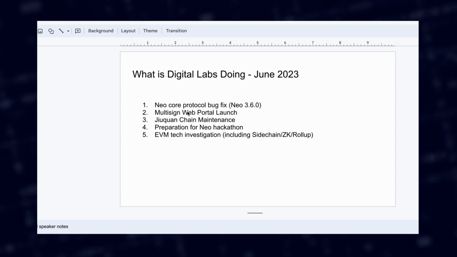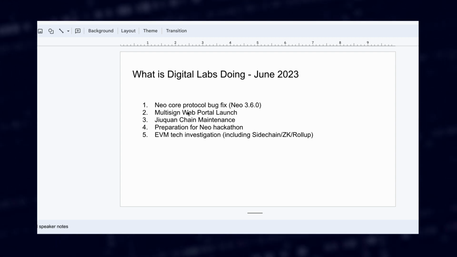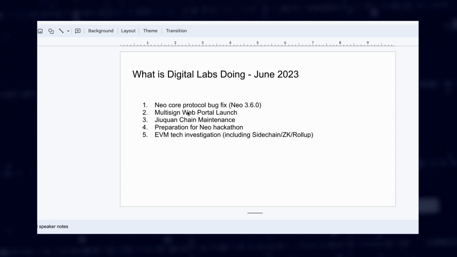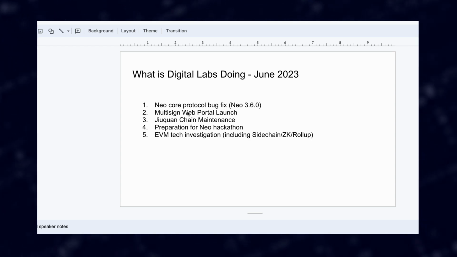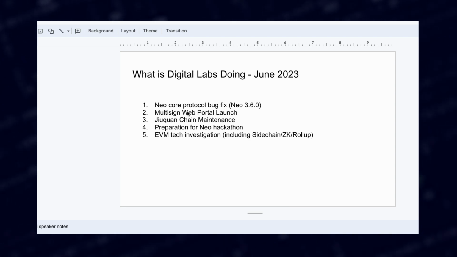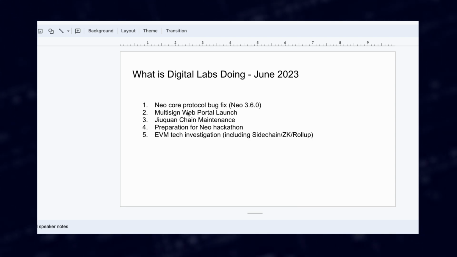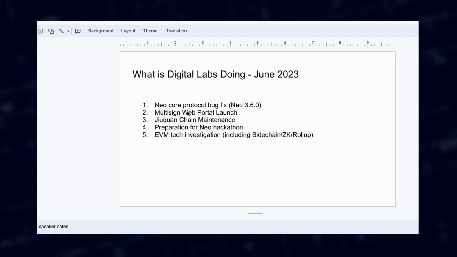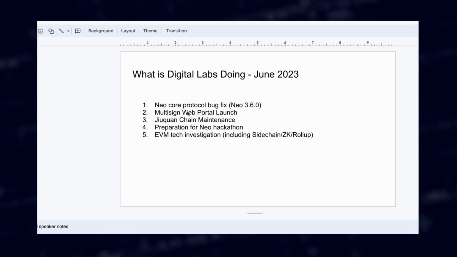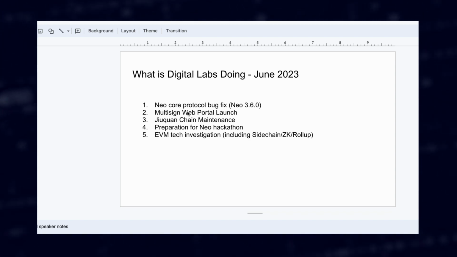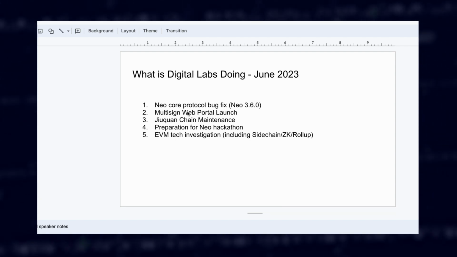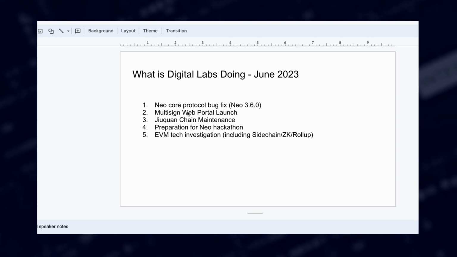The third one is the Jiuquan chain maintenance, which is a chain based on Neo technology but used in mainland China, and there are some customers who are working with it, and we are doing some maintenance and bug fixes on it. The next one is the Neo Hackathon. Some of you know that we are going to have a Neo Hackathon in the next 1 or 2 months, and we are preparing some documentation and a website for that.